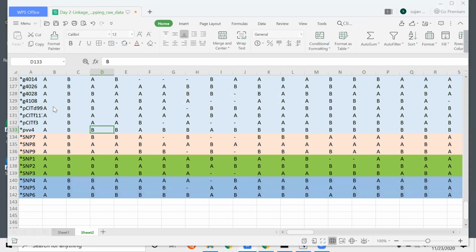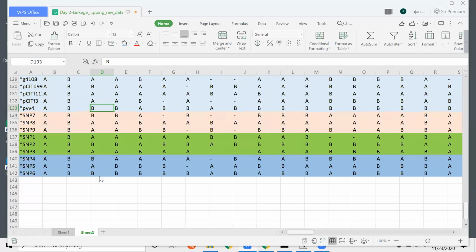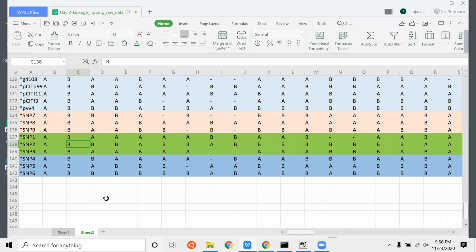So now we have everything with parent 1 as A and parent 2 as B. If they were flipped, we changed it. If they were in a different format, sometimes if it is an SSR, you might have something like 450 base pair length, 350, 450, 350, and so on. I mean, it's the length of the fragment. So we need to change all of them too. So we completed the next part of converting the alleles.